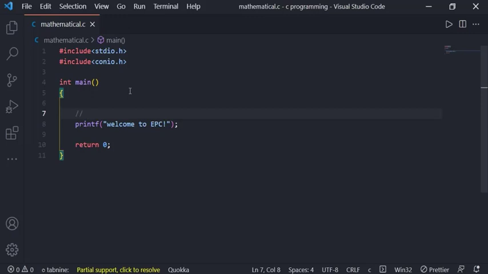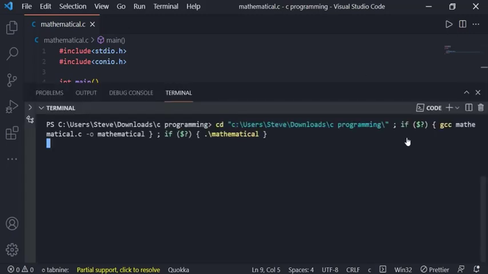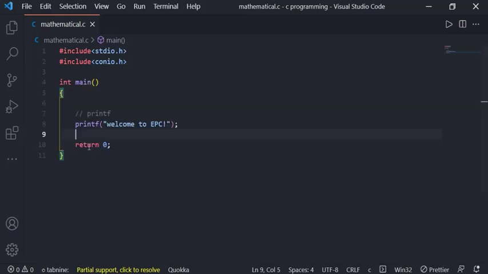I want to talk about the printf function. This is a predefined function that allows you to output something on the screen. Like here, if I run this code called welcome to EPC, you are going to see something interesting. This is from printf. We have printed welcome to EPC on the screen. To close the terminal, just hit Ctrl J, and it will go. Let's comment again, control question mark.